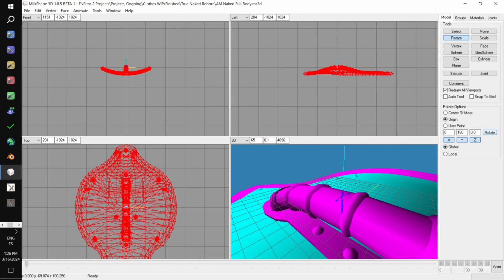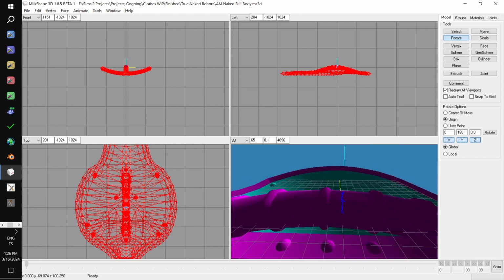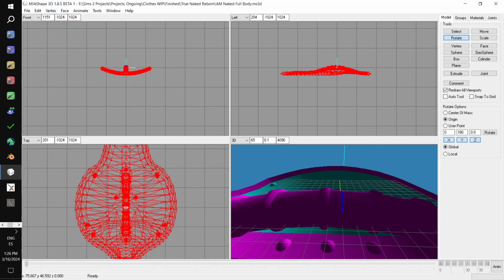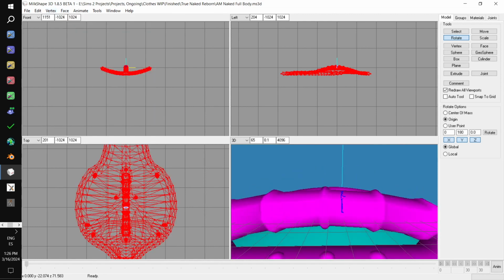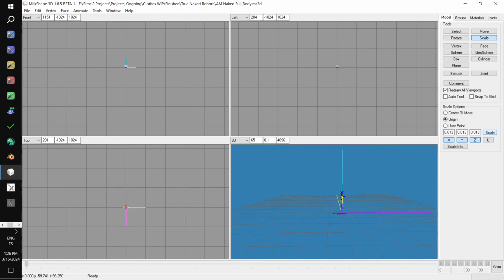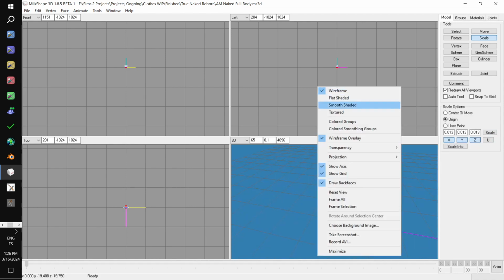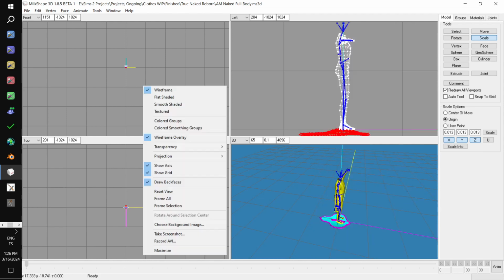Oh, okay, so hit that Y. And then let's use Cat's Normal Smoother to fix the shading. And then we go to Scale. Make sure both groups are selected. In this case, did we use Nifskope for this? Yeah, it was Nifskope. Now let's frame all in all 4 viewports.